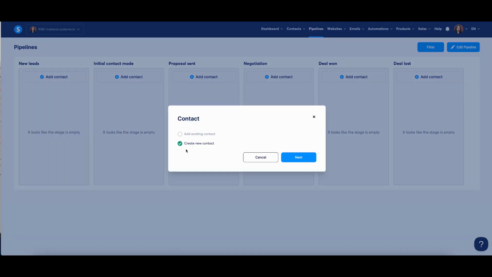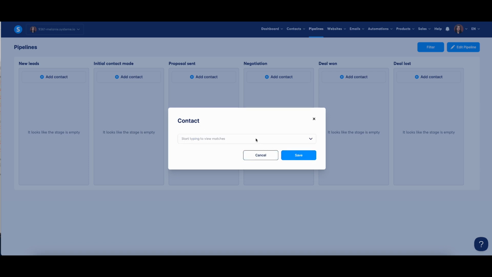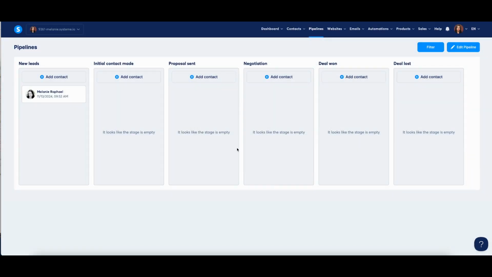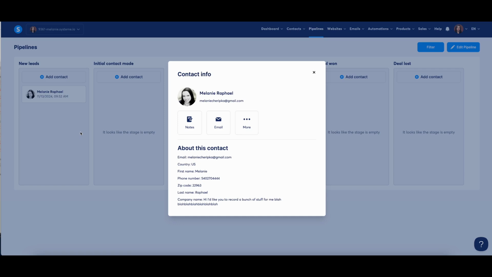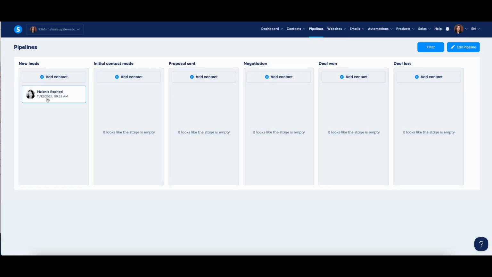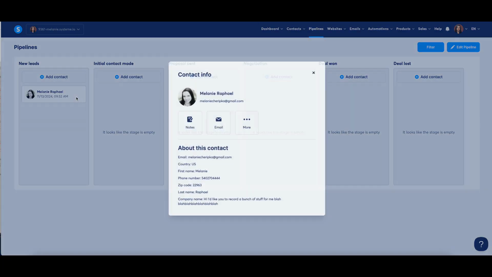So to add a contact, you can either create a new contact or add an existing contact. To add an existing one, you just start typing. I'm going to type my test. And then you click save. And you can go into the client. So this right here shows when the contact was made, okay, 11:13 at 9:52 a.m.